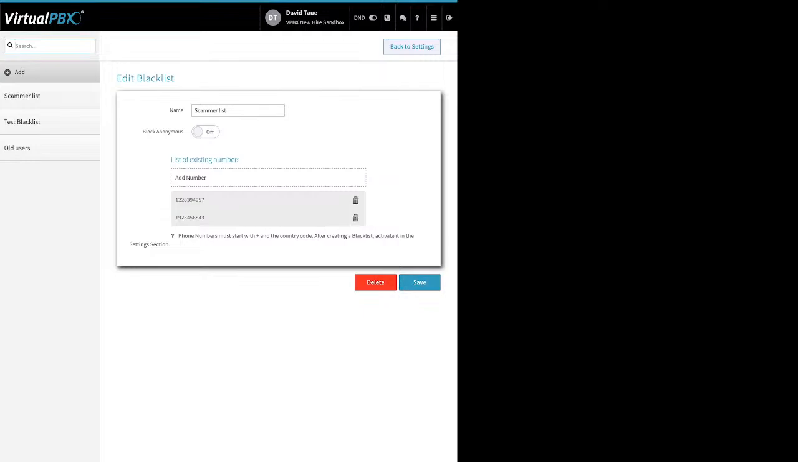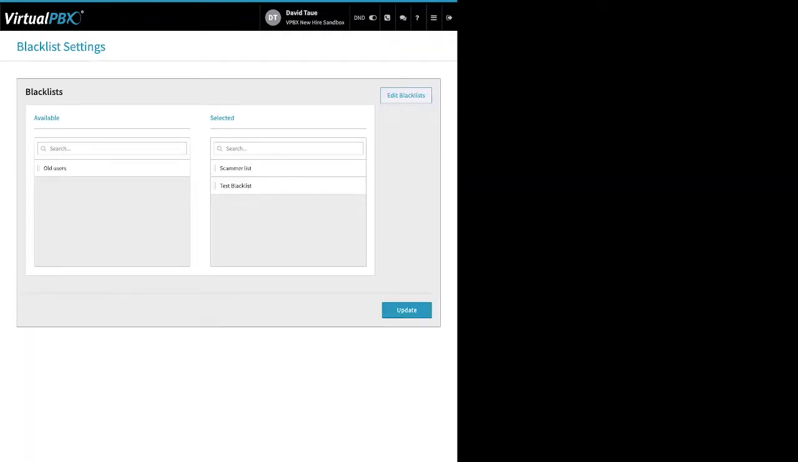Then towards the top right, go back to Settings. Make sure your list is on the right-hand side under Selected. Right? You might need to click and drag it over. And then click Update. Right? So now the phone numbers on these lists, right? They'll reach the system. Right, they'd show up in your call log, but then they would get busy tone, right? They would not actually reach out to your users.